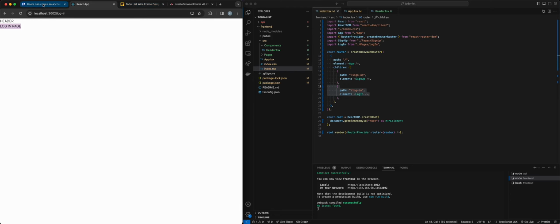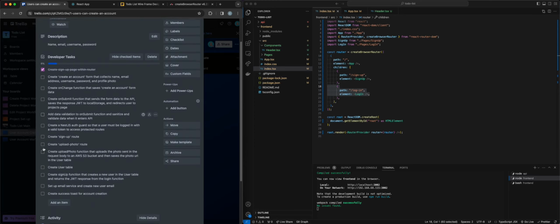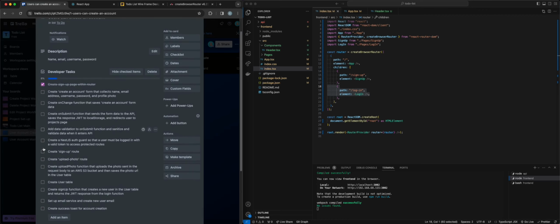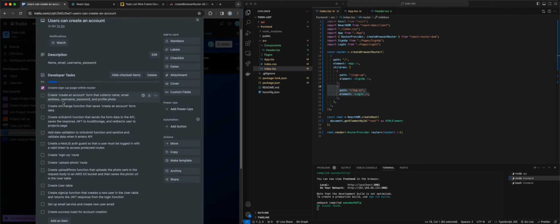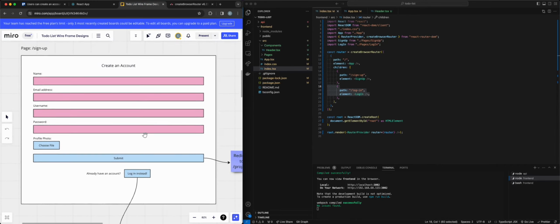So let's look at our wireframe. So I created a sign up page within the router and looks like that is all for this one, okay? So next I need to create a form that collects the name, email, address, username, password, and profile photo, okay? So let's go back to React, all right? So I need to do that for my login, or for my sign up page. Okay, so let's look at the sign up page. Instead of displaying sign up page, I need to go ahead and build out this UI, okay?